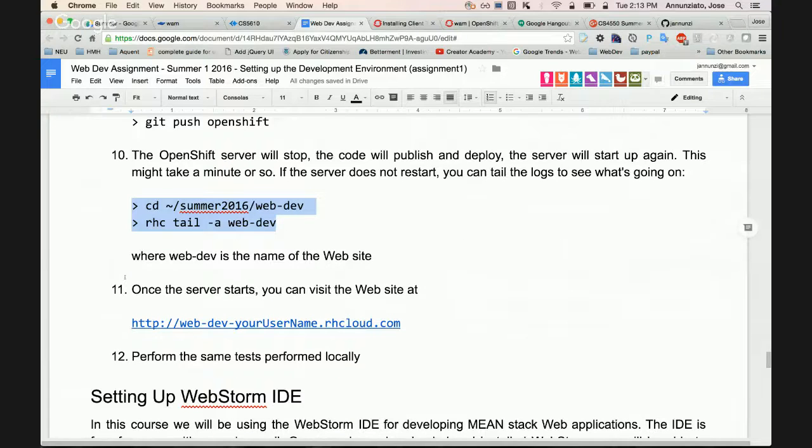A question about OpenShift and GitHub: how would we write the script to push to both? You could do an SH script, or a bat file, right? Call it push, and it would do git push OpenShift and git push GitHub.